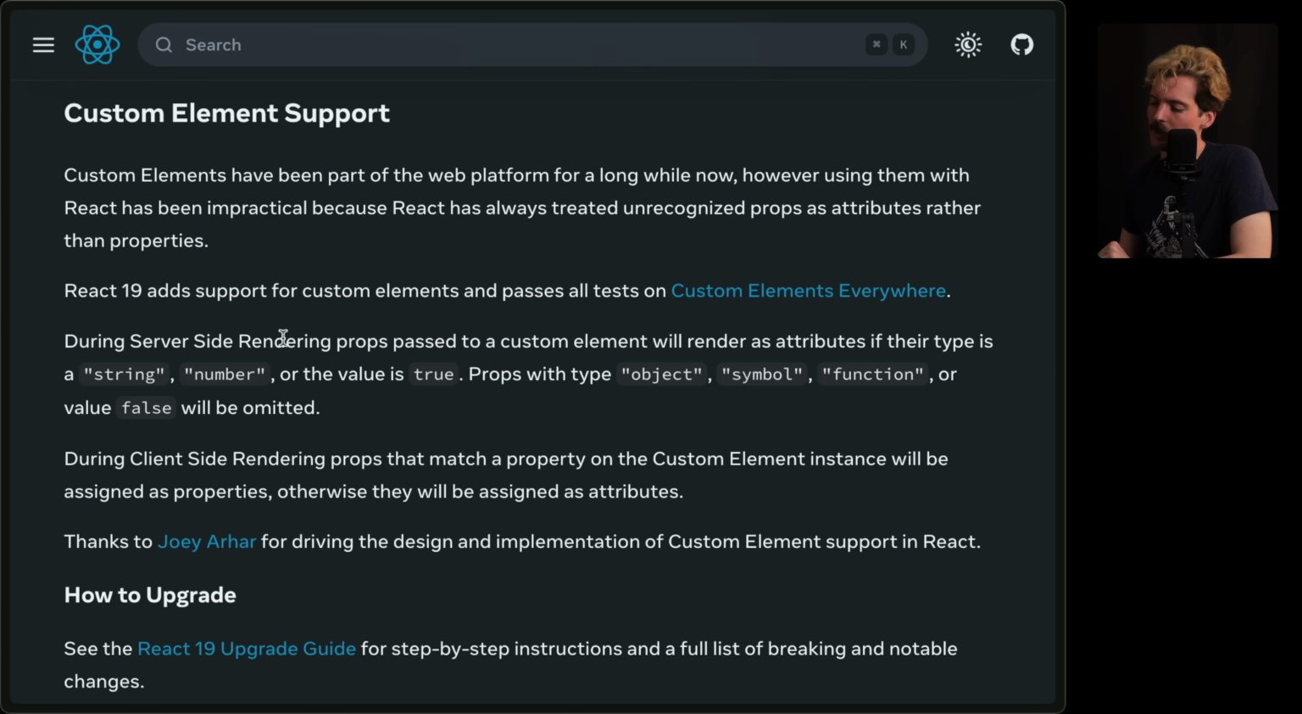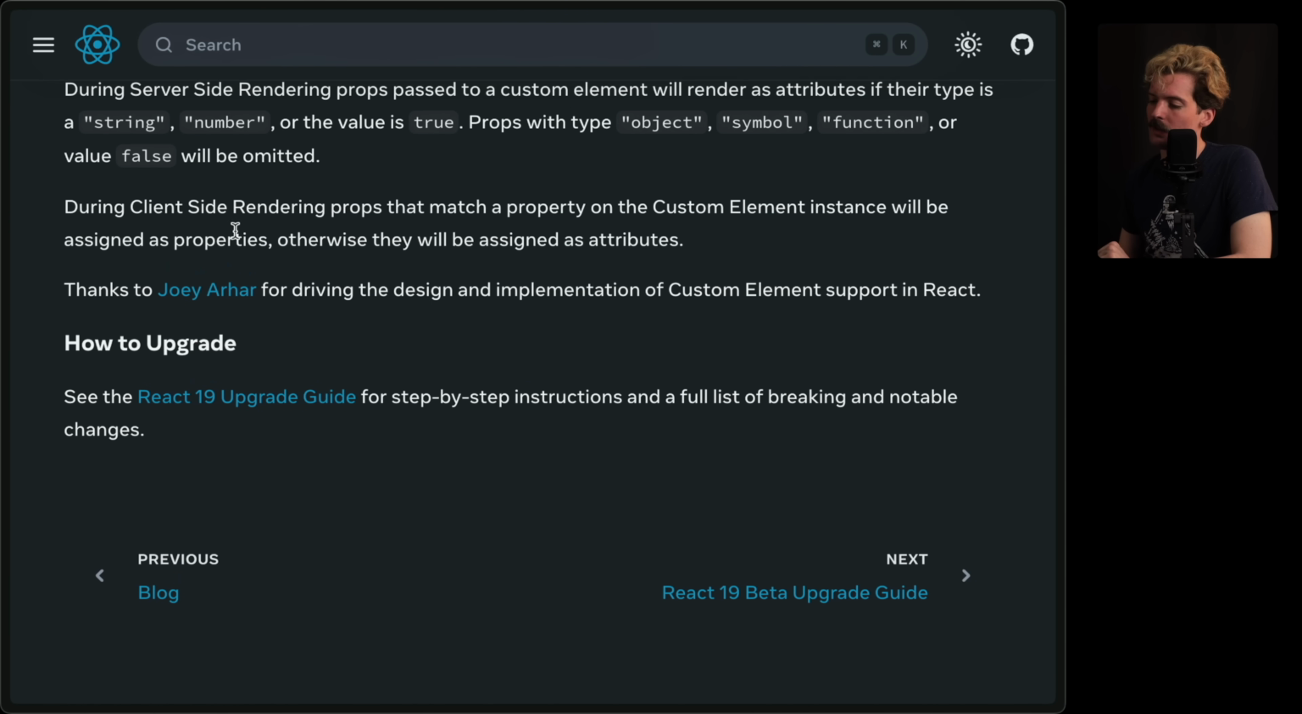During server-side rendering, props passed to a custom element will render as attributes if their type is a string, number, or the value is true. Props with type object, symbol, and function, as well as with values like false, will be omitted. During client-side rendering, props that match a property on the custom element instance will be assigned as properties, otherwise they will be assigned as attributes. Thanks to Joey for driving the design and implementation of custom elements support in React.